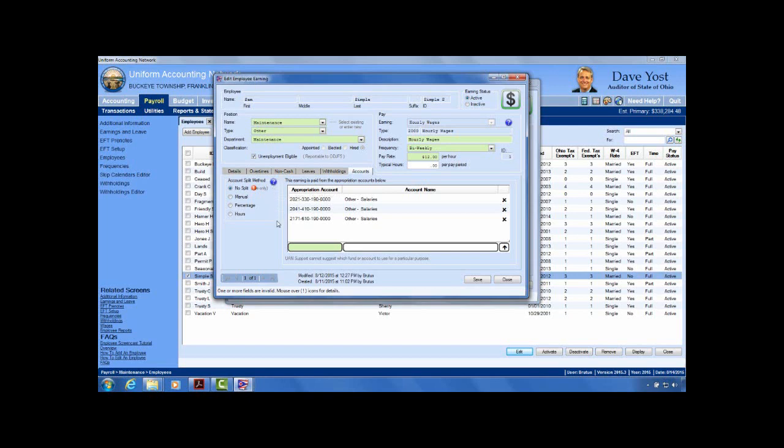Again in 2013, when this converted for all of our customers, all of the earnings were set to no split, because in the old software you could only have 1 account code per charge per earning. Well, now in the new software you can split it up just like we've had to 3 different account codes. But you have to choose one of these split methods, the 3 remaining split methods: manual, percentage, or hours. Well, what are those all about?